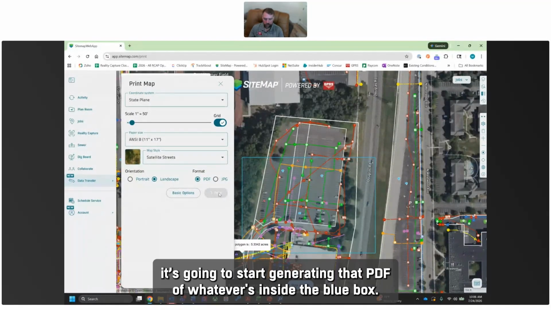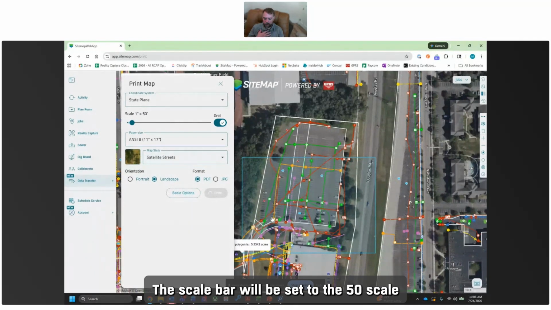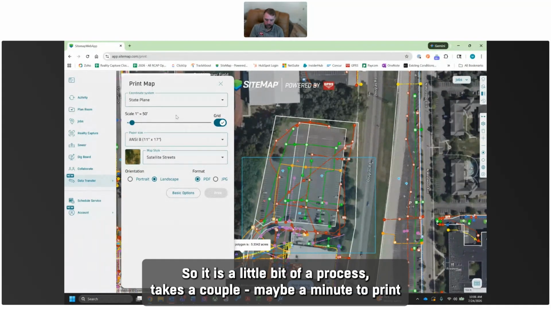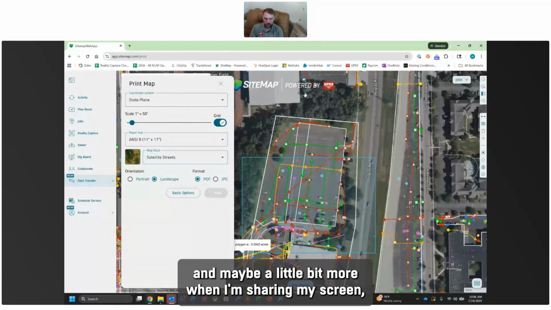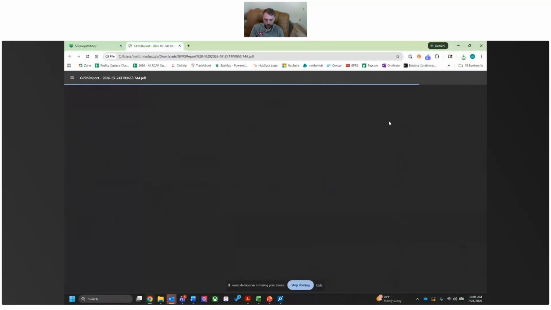So when you hit print, it's going to start generating that PDF of whatever's inside the blue box. And like I said, it will have a scale bar on it. The scale bar will be set to the 50 scale that you have listed, and there will be some grid lines. So it is a little bit of a process. It takes maybe a minute to print, and maybe a little bit more when I'm sharing my screen. But when it's done, it'll just download, and there you are.